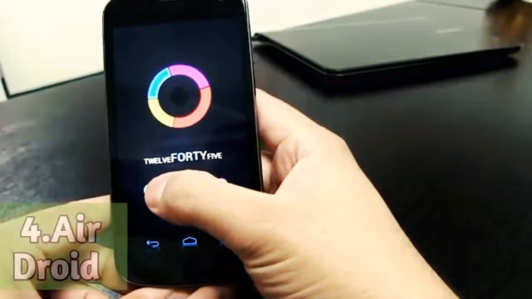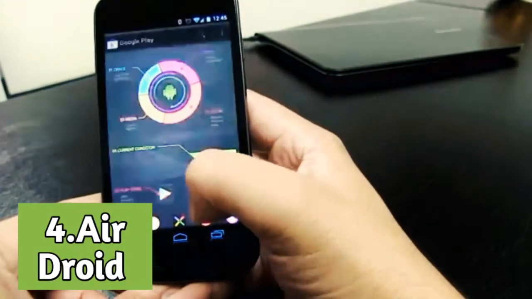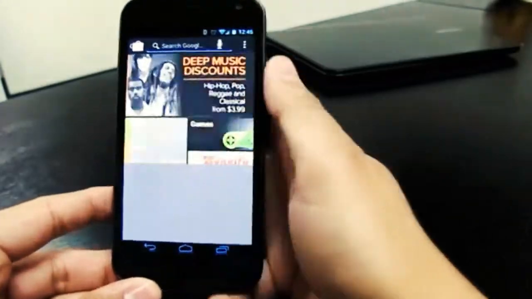Number 1. AirDroid is a must-have app for your Android phone. It lets you wirelessly manage your Android device using your favorite browser. Using AirDroid is very easy.